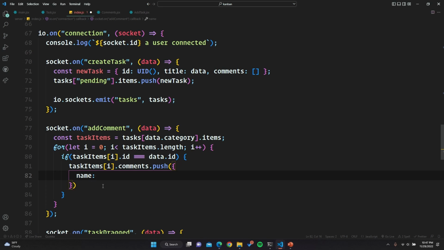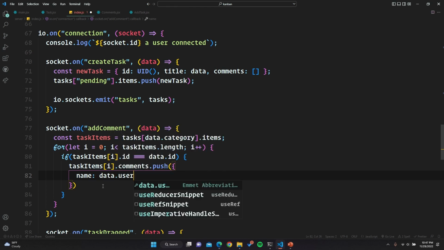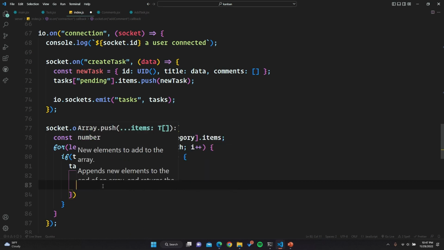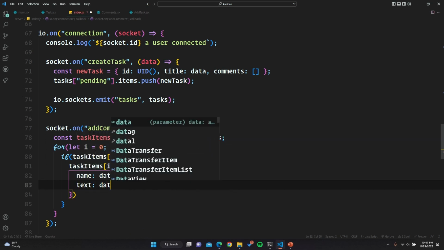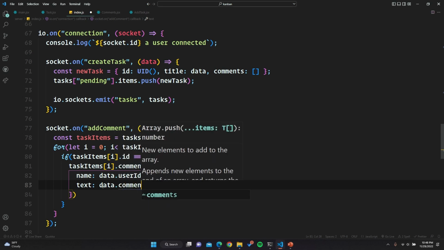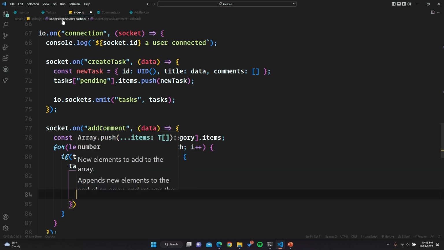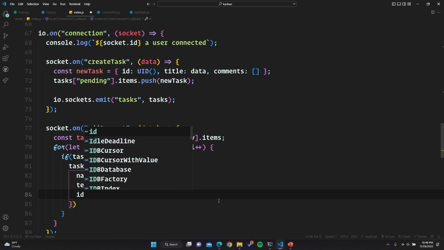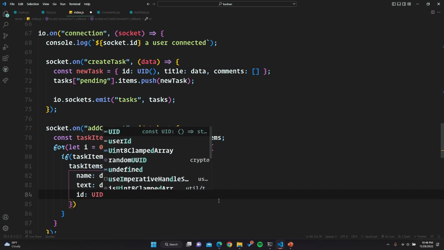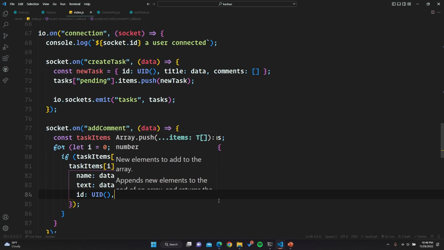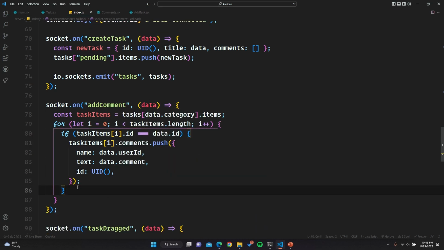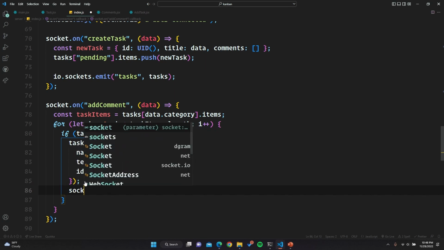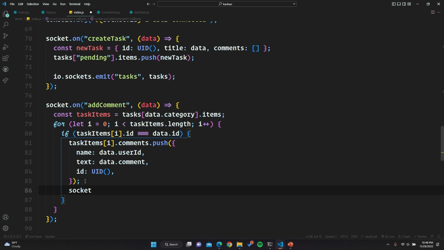As an object, we're going to have a name. We're going to have data.userID, that's what we send. Text is going to be data.comment, because that's exactly what we are sending. Comment user ID. And the ID will simply be this one.